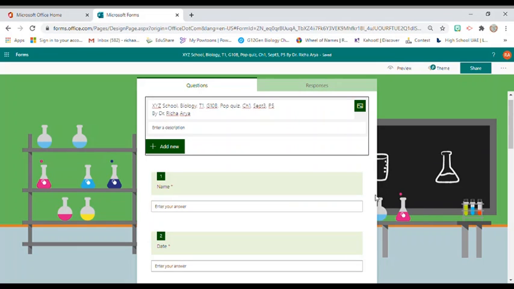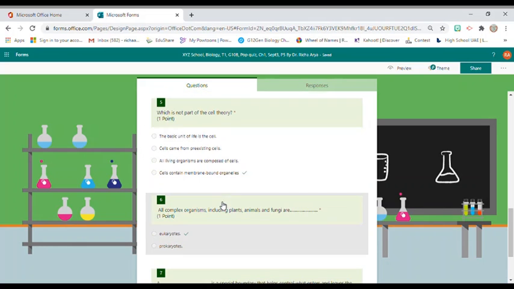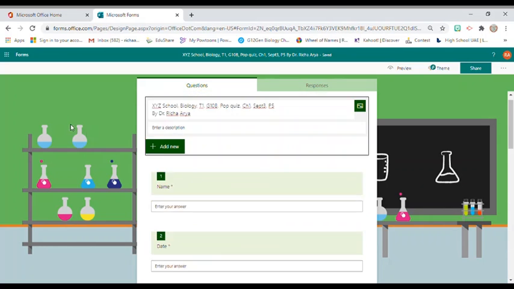Hello friends. So today I'm going to talk about how to create a simple quiz using Microsoft Office Forms. As you can see on the screen, I have one quiz I have created. Here is the title and there is a section to write the name and date by your students, and down there are some multiple choice questions. So let's just create a simple quiz, multiple choice questions using Microsoft Office Forms.